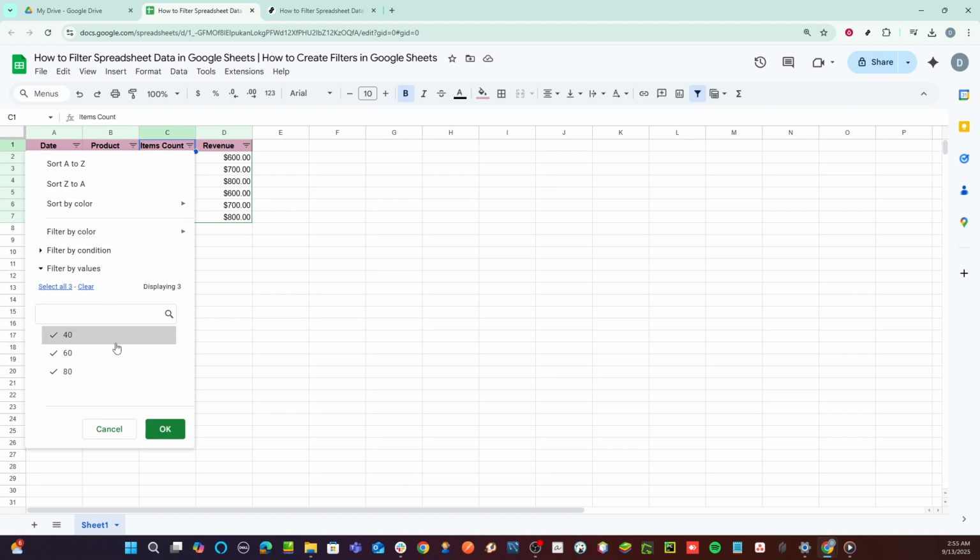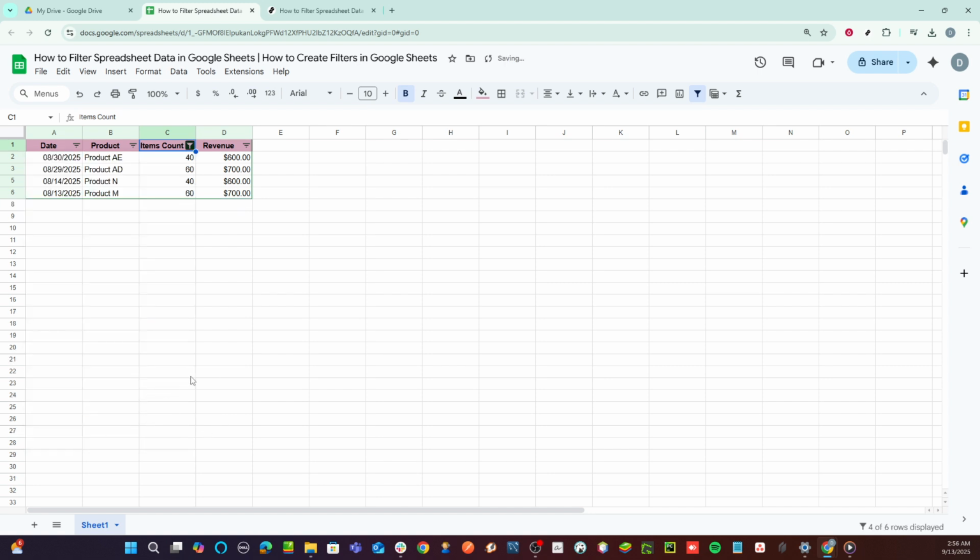Start by clicking on 40, and then check the box next to the number you want to filter by. Do the same for 60 to include both values in your filtered data. This method is useful when you want to analyze or compare specific values across your database. Once you've selected the desired filters, simply click OK to apply these filters. You'll now see only the data corresponding to the criteria you've chosen displayed on your sheet.